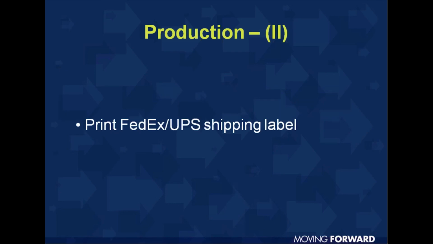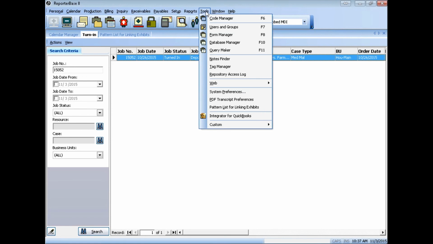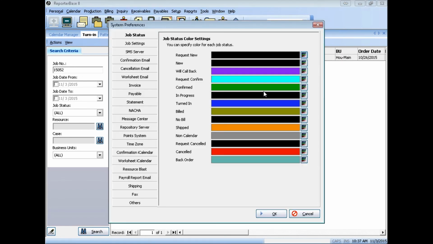The ability to create and print shipping labels using FedEx and UPS has been added. So this one, we know people have been waiting for a long time, so let's take a look at this one. So first, we're going to click on Tools, and we're going to go down to System Preferences. We're going to click on the Shipping tab towards the bottom, third from the bottom.